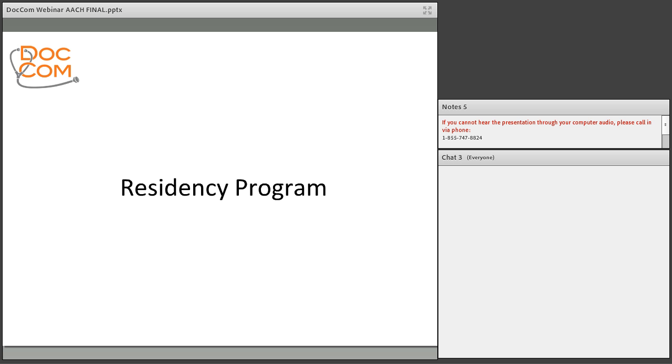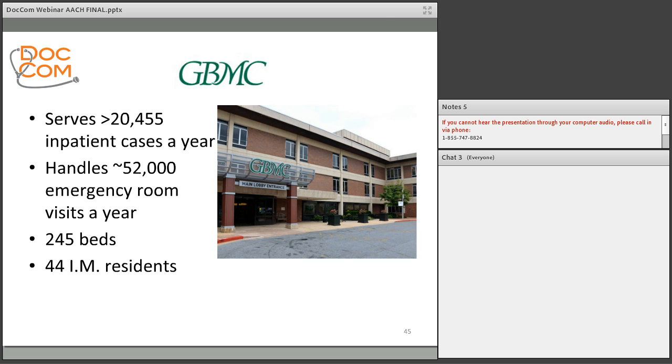I just wanted to briefly go through a recent study that we did with a residency program, and I think that DocCom is fantastic for residency programs, and I wish every resident had access to DocCom.